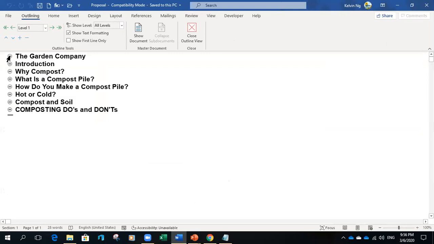Okay, so this is where I type all the titles. Anything that appears next to this icon is your level 1. Each level 1 is going to be your sub-document. Say I have the garden company. I want to send it to Annie. Annie is very good at coming up with the company structure. So Annie is going to type this.